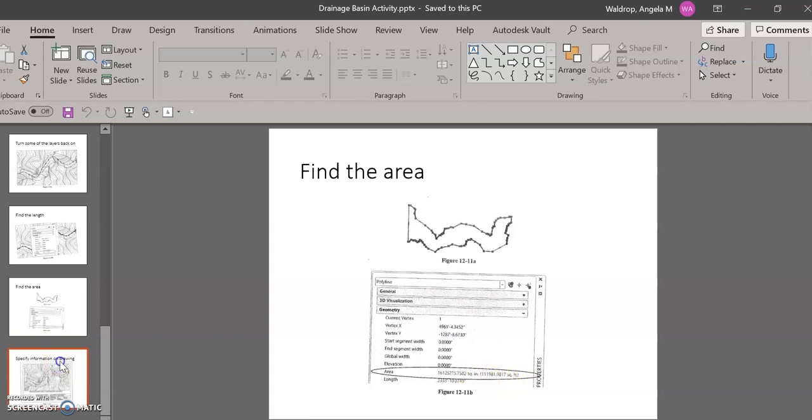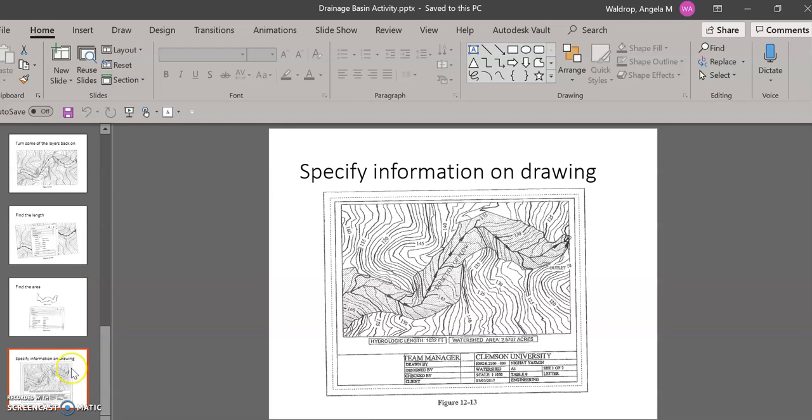The very last step is to document the measurements of the hydrologic length and the watershed area. It would be professional to place a border and title block around your work as well. An example is shown in this picture.